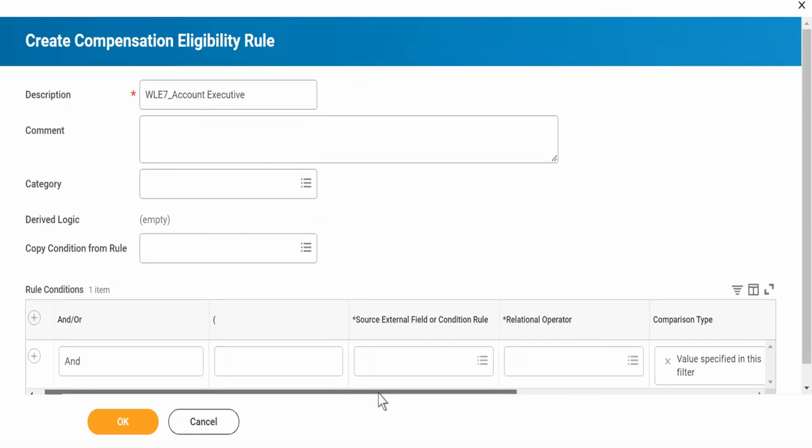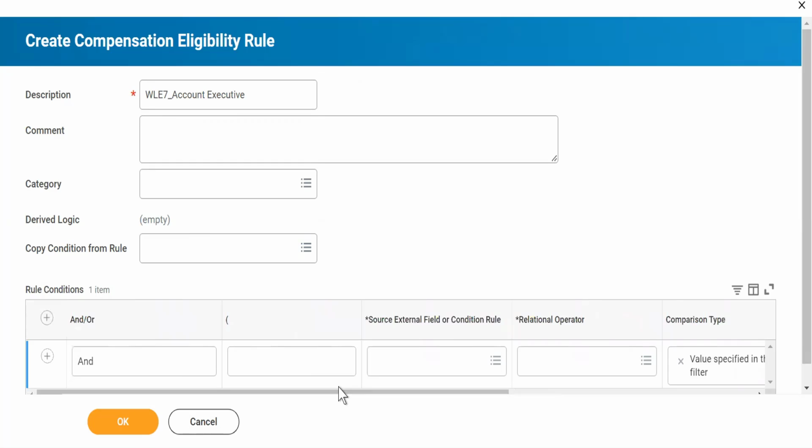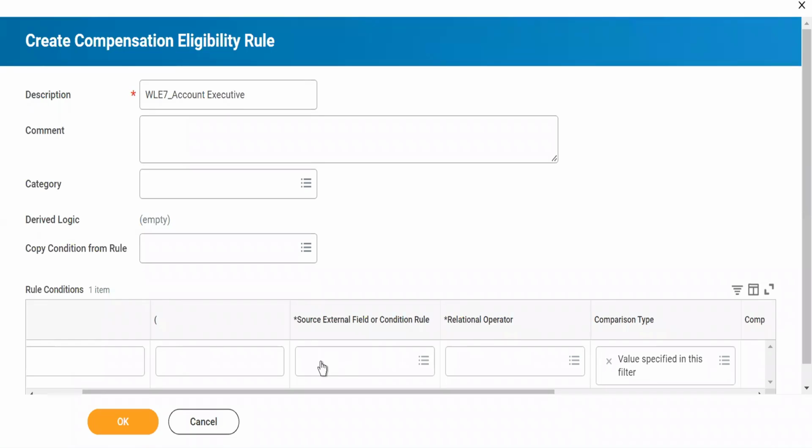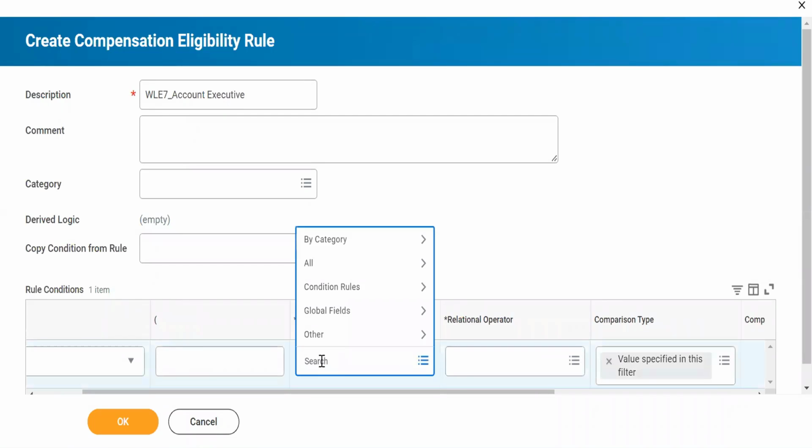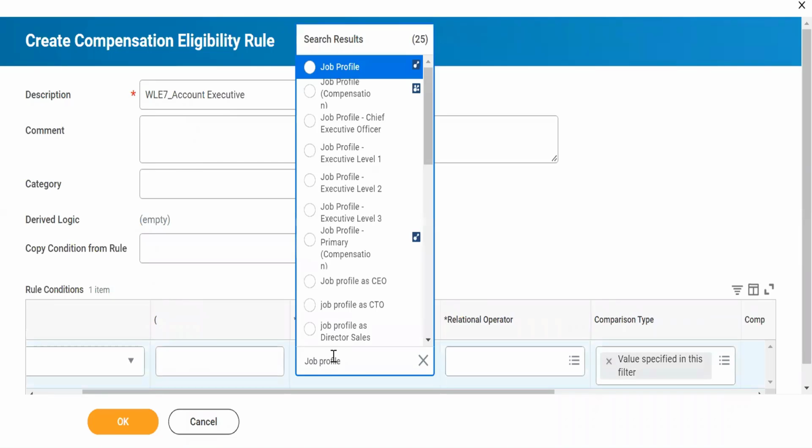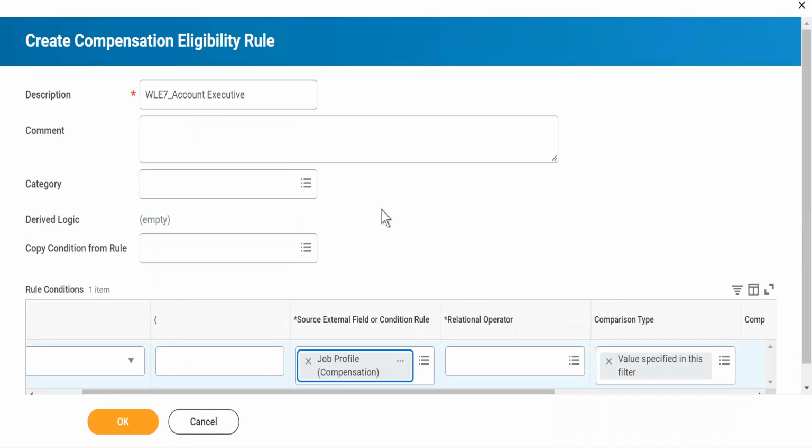Okay. But if I have to start a new rule, I want a brand new rule for this particular eligibility. I will go ahead and use this condition place where I will put the field. So I'm going to put the condition on job profile. And this job profile will be from compensation. I'm not going to use a simple job profile.